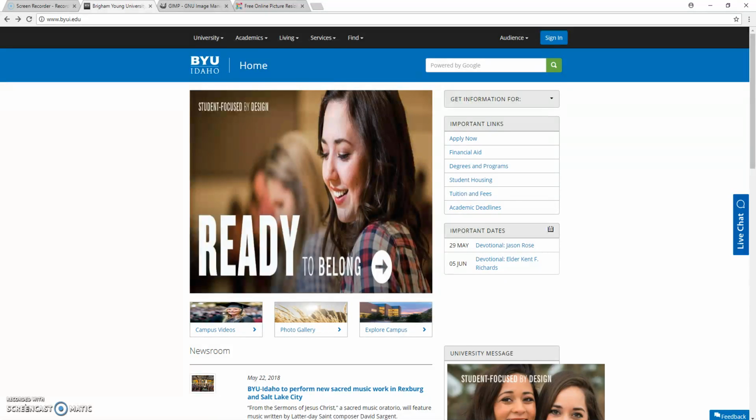So let's talk a little bit about image size first and how that can affect user experience. This is the BYU Idaho homepage that we are on. How's your user experience so far? Have you noticed a few things that are off? Let's talk about them. So this first image right here, the Ready to Belong, you can see that the individual is elongated vertically and that the height is too high to be correct proportions to the width.